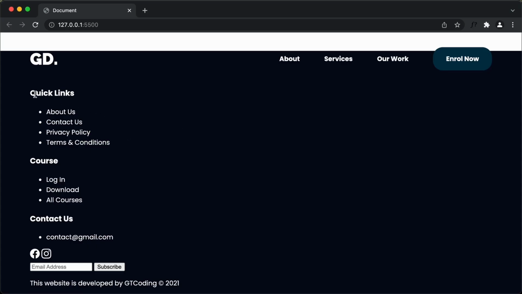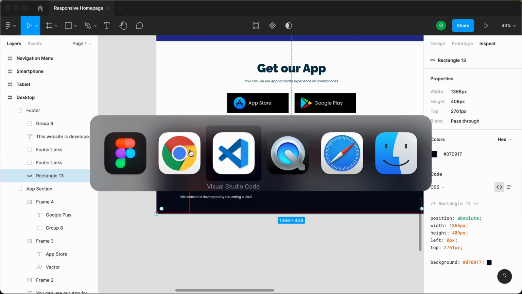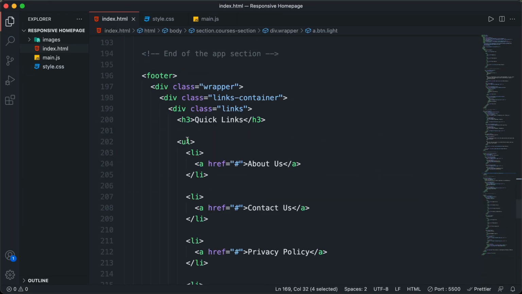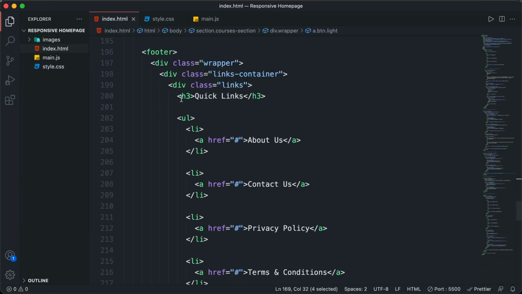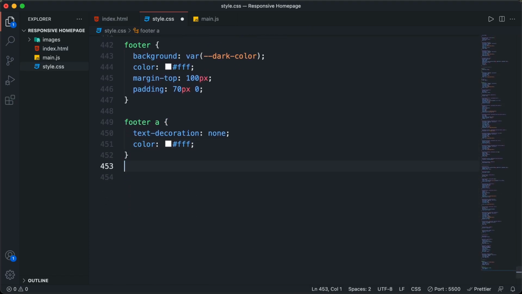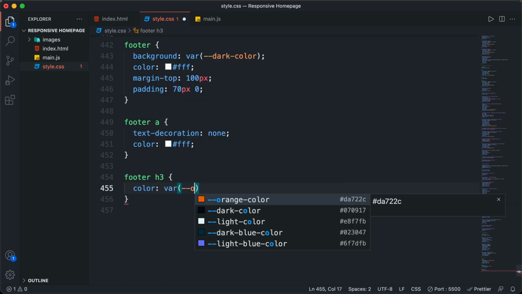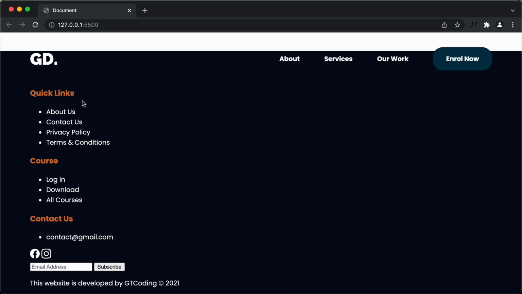Alright, now the next thing we will do is we will style these headings. So for the headings we want to have a color of orange. So let's go back to our HTML, and here we can see for the headings we have an h3, and we have already created a variable for the orange color. So I'll just type footer h3 and set the color to var orange color. Alright, that's it with the heading.